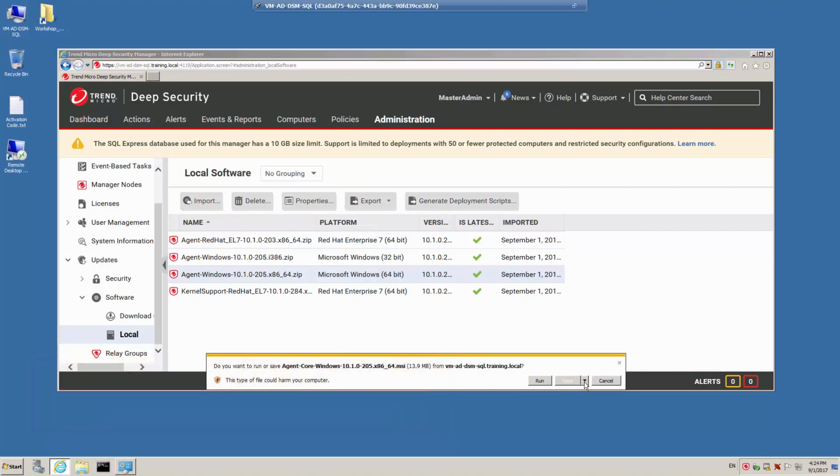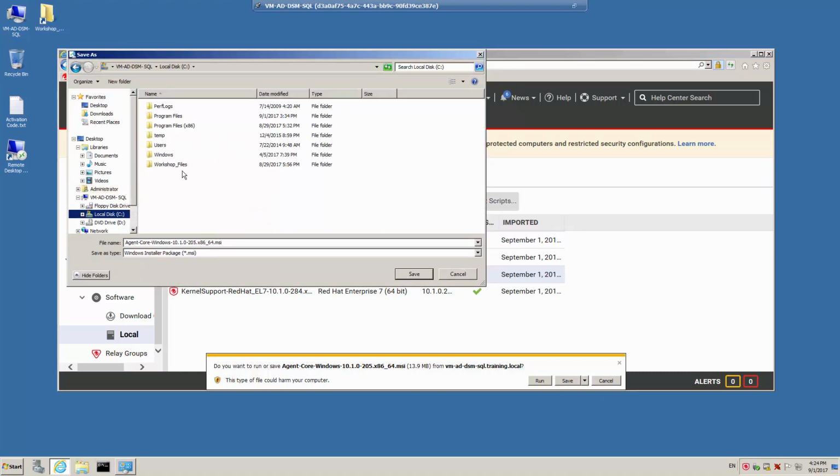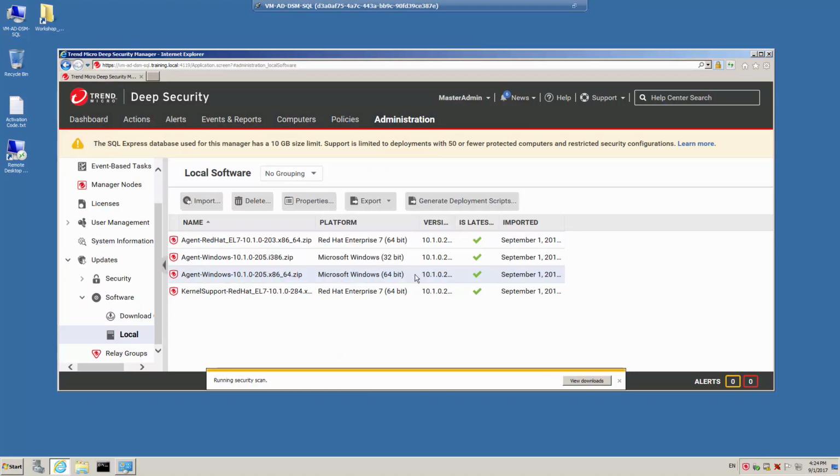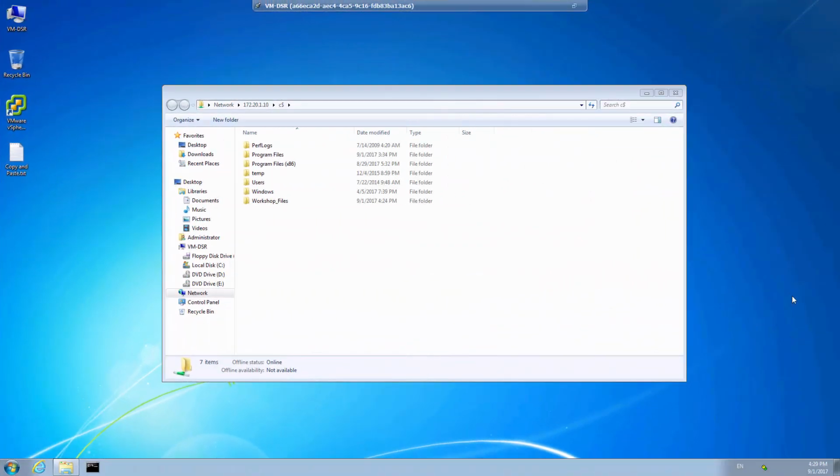So I'm going to save the MSI file to a location where I can get access to it. So I'll put this in a location on my C drive. The installer has completed the download. So let's go to a 64-bit version of Windows and install this particular agent. I'm now on a 64-bit version of Windows 7.